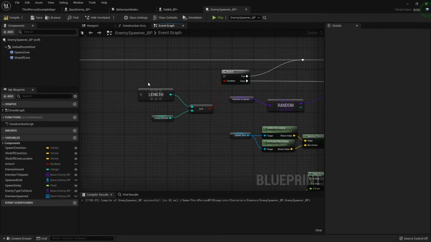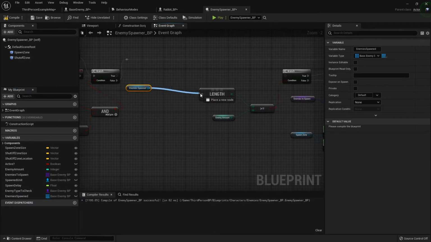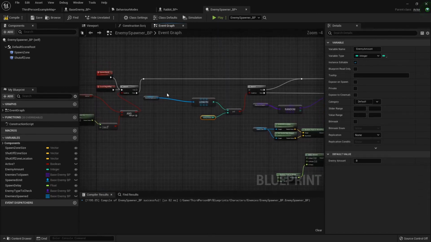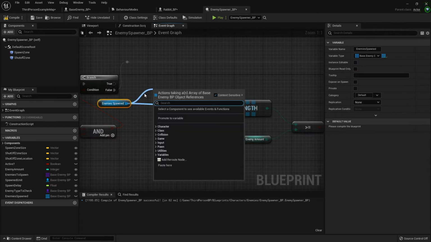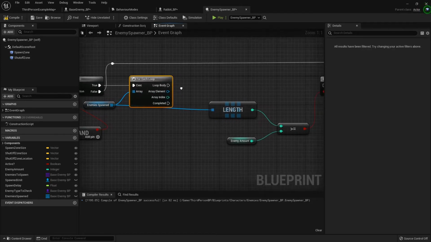But over here, we can grab out our enemy spawned and see if the length of it for each instance is greater than or equal to the enemy amount that we want each one to have. Now, one thing that we will need to do off this enemy spawned is do a for each loop and see if it is still valid.